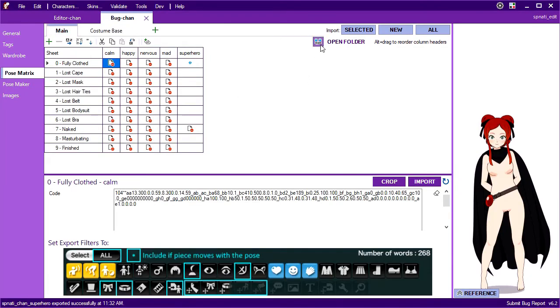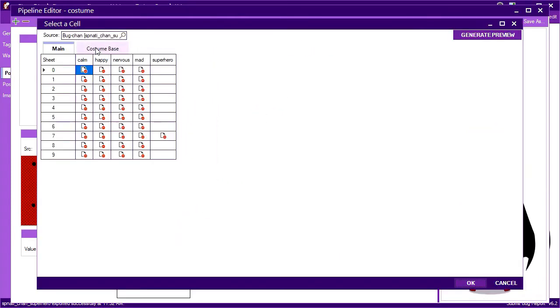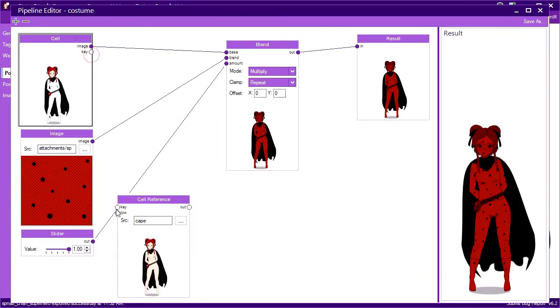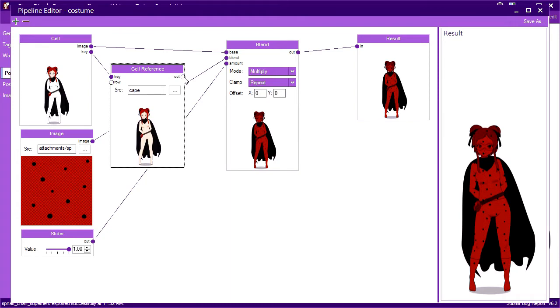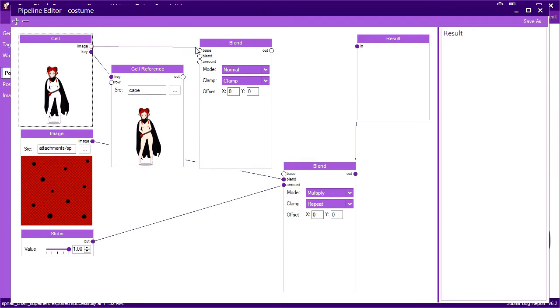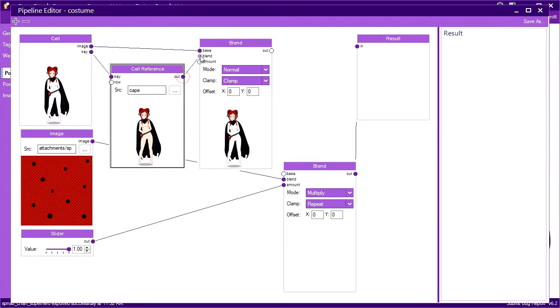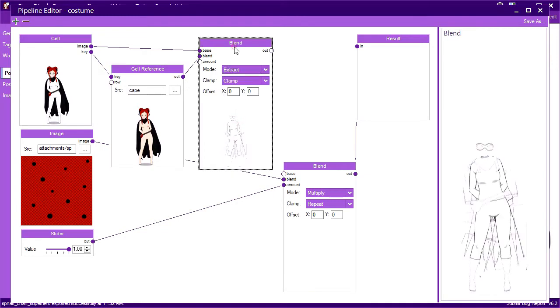Let's jump back into the pipeline editor and add a reference to this L. As always, I'm going to connect the key to the current cell. Let's move the texture blend out of the way for a bit and add another blend node. For this one, I'm using the extract mode, which means to throw away any pixels that match between the two images. There's a bit of junk from artifacts on my cape, but we'll ignore that since it won't be noticeable in the end. What matters is that we now have an image containing only my pajamas.